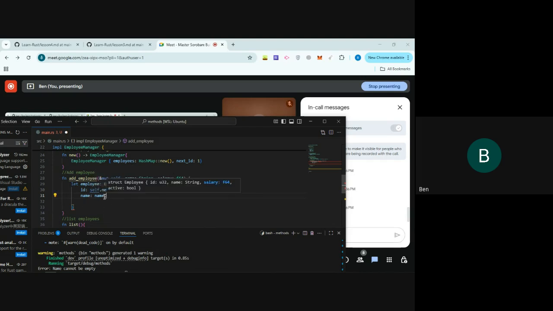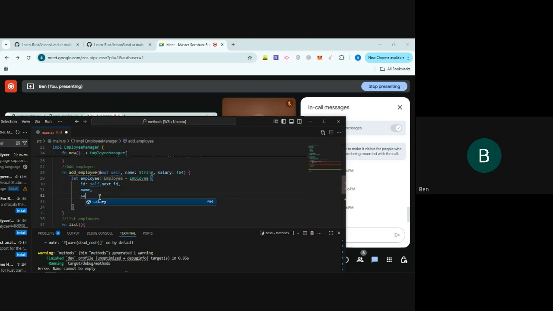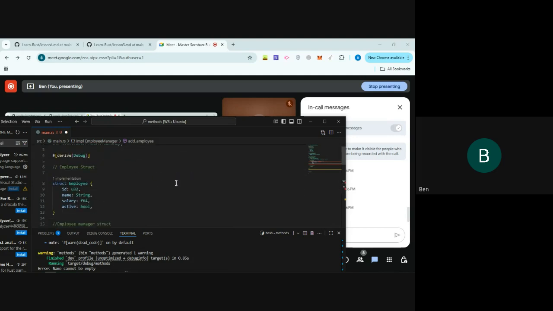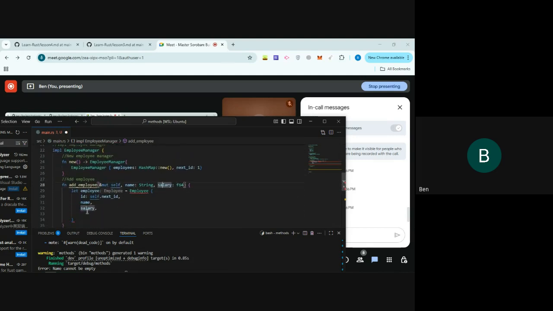But since it's still the same thing, we don't even have to type it out. So you can just leave it like that. So name just stays like that. And then salary, same thing with salary. Salary also stays like that because the variable name inside the parameter is the same as this one. So we don't have to make any changes here.